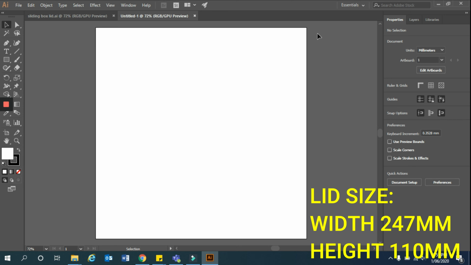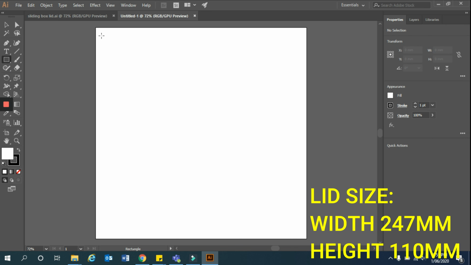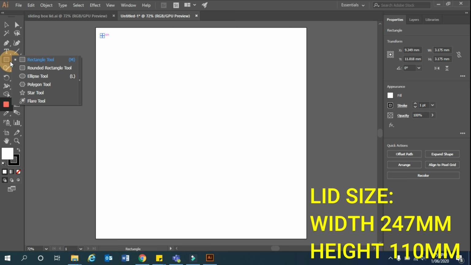What we need to do is we need to make a rectangle for our lid of our box. So the size of that needs to be 247 millimeters by about 110 millimeters. So what you can do is you can go to the rectangle tool here. If the rectangle tool does not have a rectangle on the button, then you can hold the button down and just pick your rectangle.